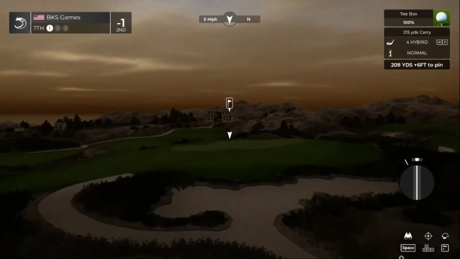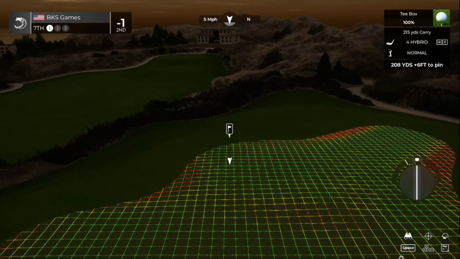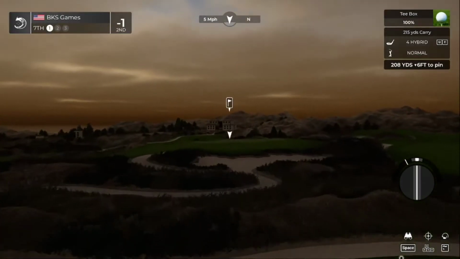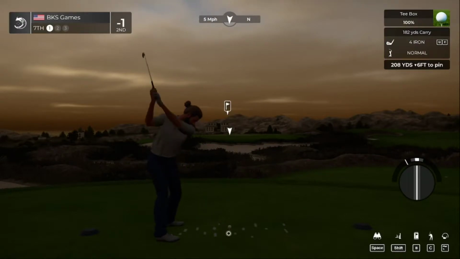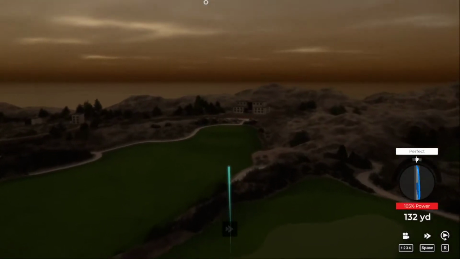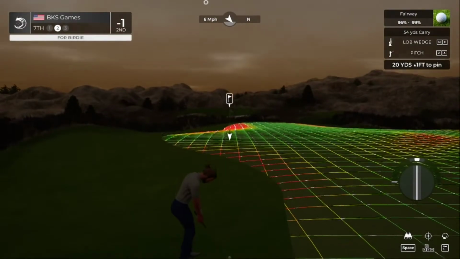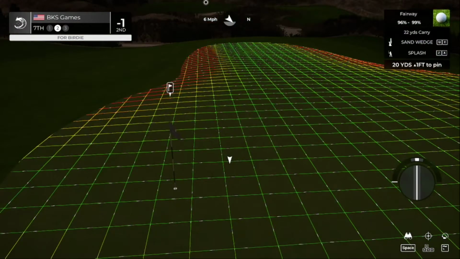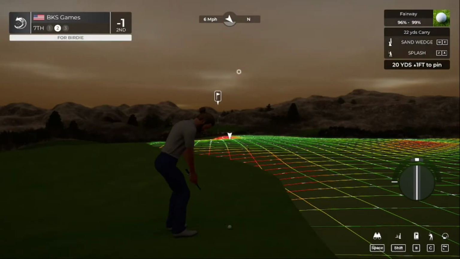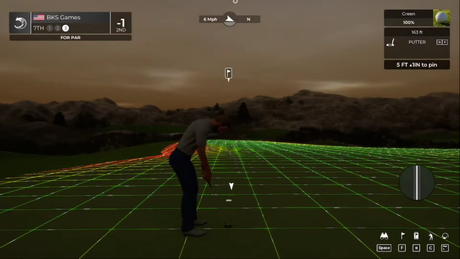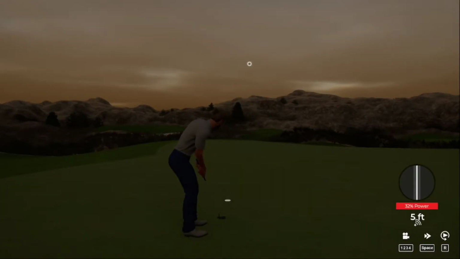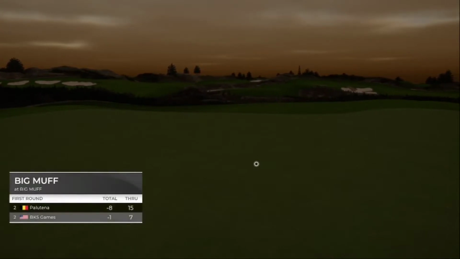Teeing up now on the 7th. Could use a bit of a kick to the right. Well, missed the green there on that one. Five-foot putt here. Well done. And after that one, you sit at 1 under par.